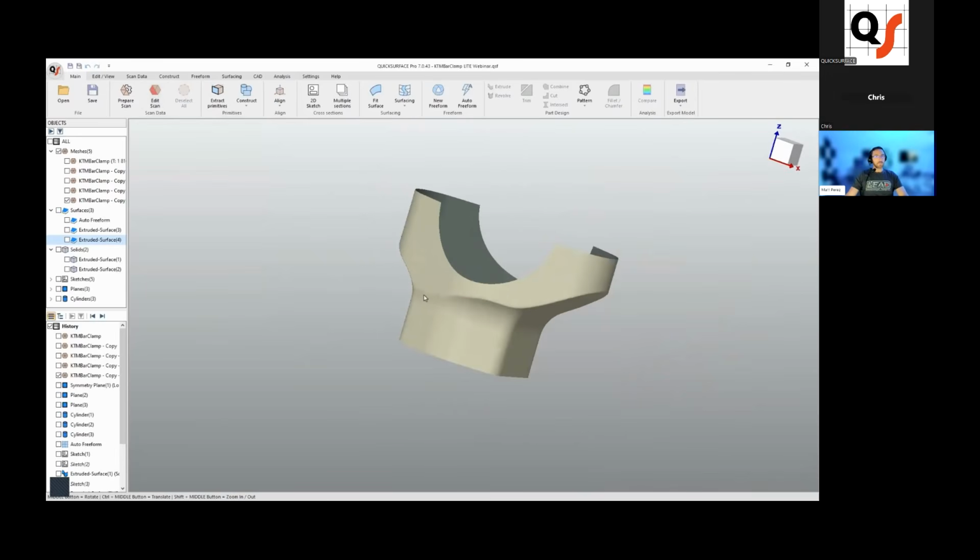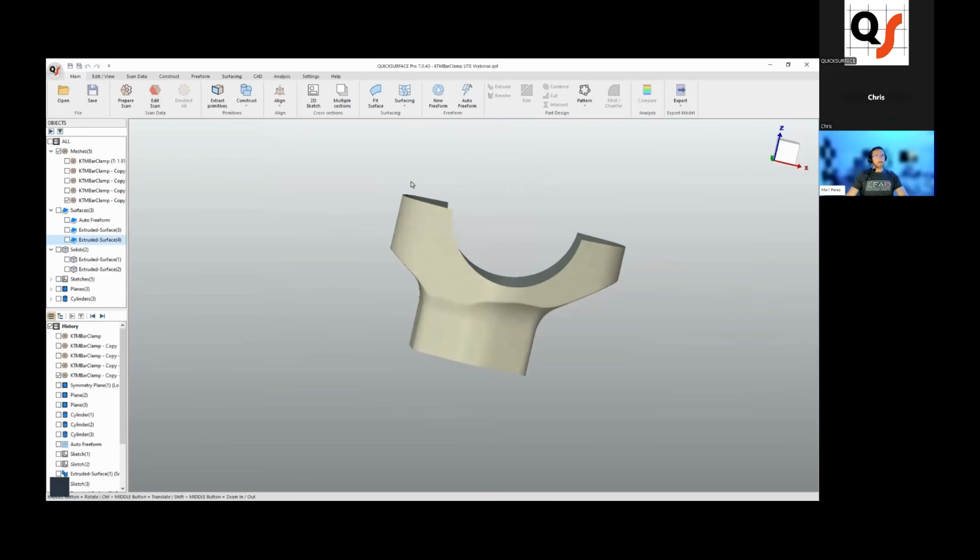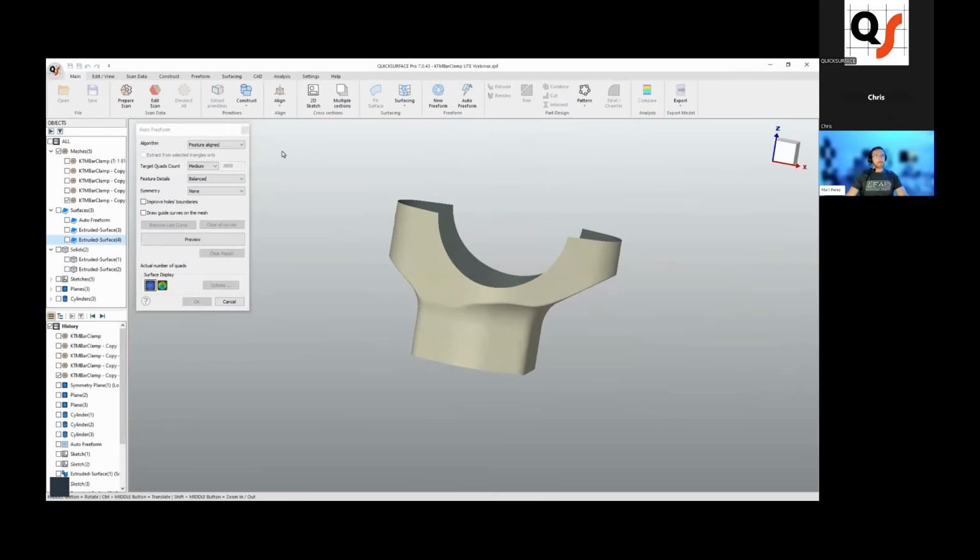All right, so now that we've done that, we've now got something that's got a fairly smooth bottom edge on it. So again, that's one big difference between the Lite version and the Pro version: the Lite version doesn't give you the ability to use that extruded surface or planes or solids to cut away from the mesh. The next big change here is that we now have the feature-aligned algorithm, which is unique. It's a unique algorithm to QuickSurface Pro. You can still use the basic one if you want, but this is the one that you get with Pro.